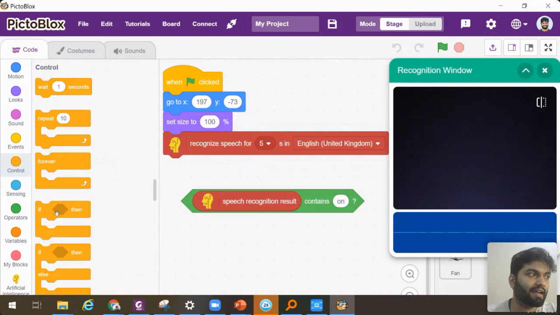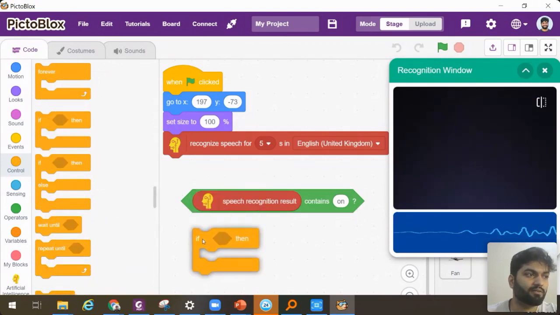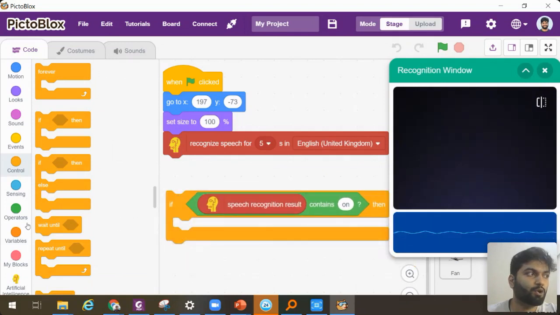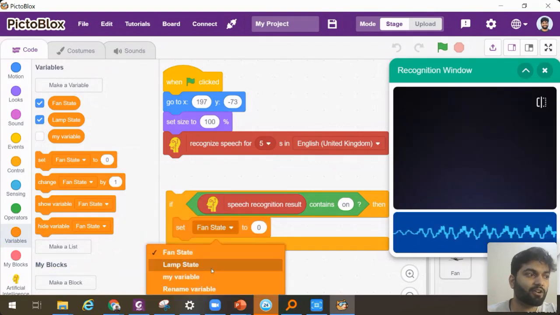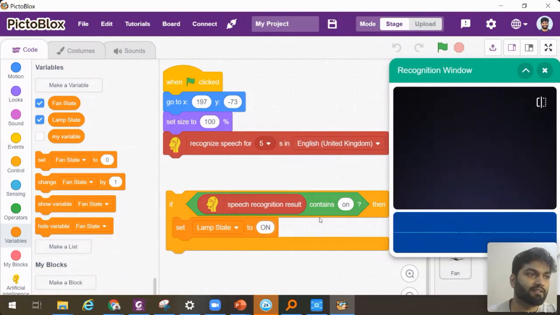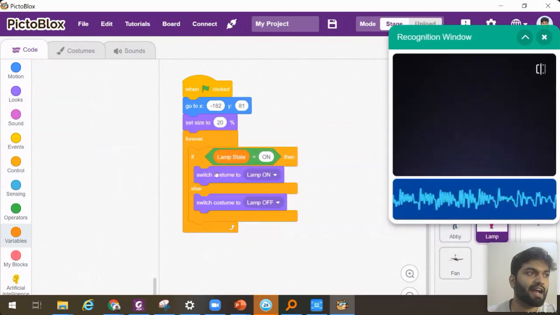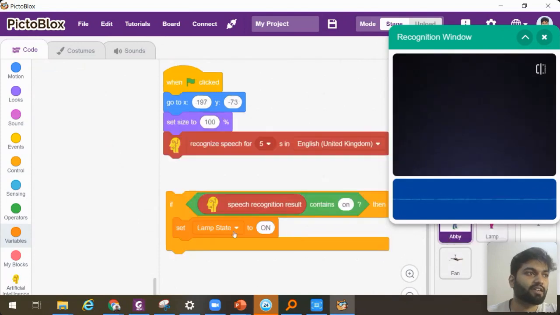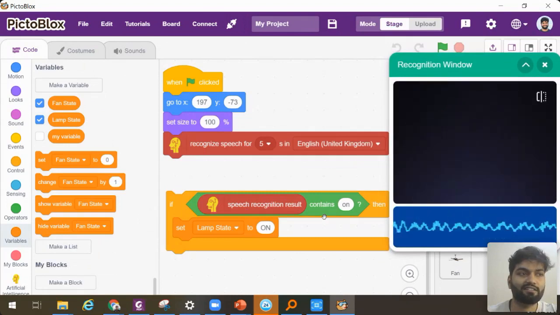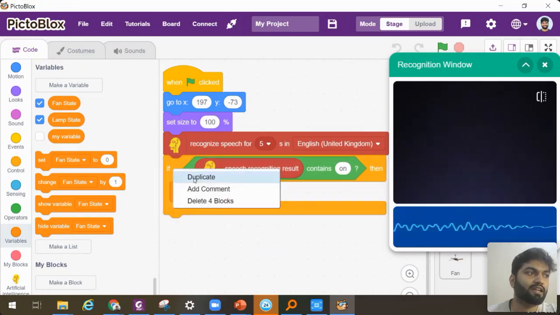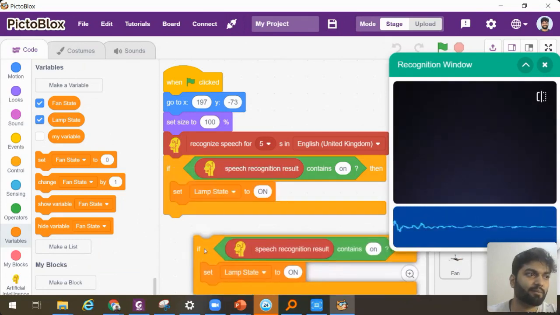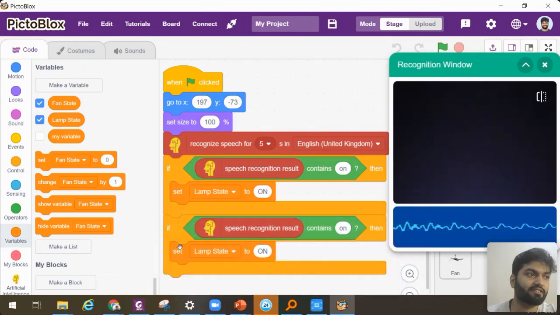If this is happening, I will go to control and get this block, which is if-then. If it contains on, I will go to variables and set the lamp state. I will get this block here and set the lamp state to on. If you remember, in the lamp we had, if the lamp state is on, then the lights would turn on. So if the speech recognition result contains on, then set the lamp to on. I can duplicate this part, and if the speech recognition result contains off, I will set the lamp state to off.